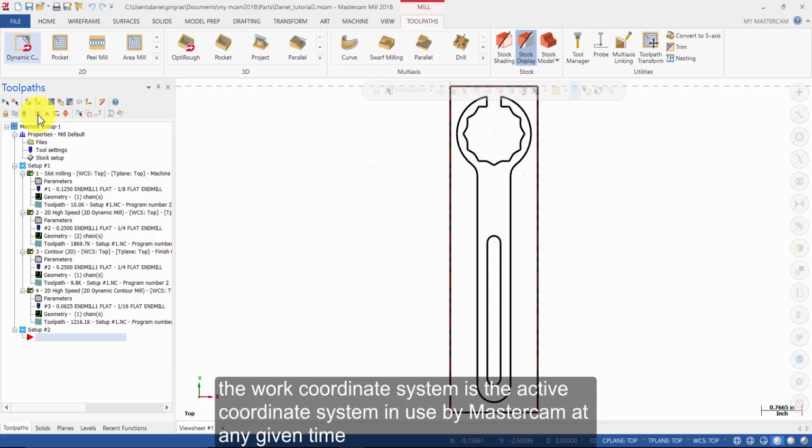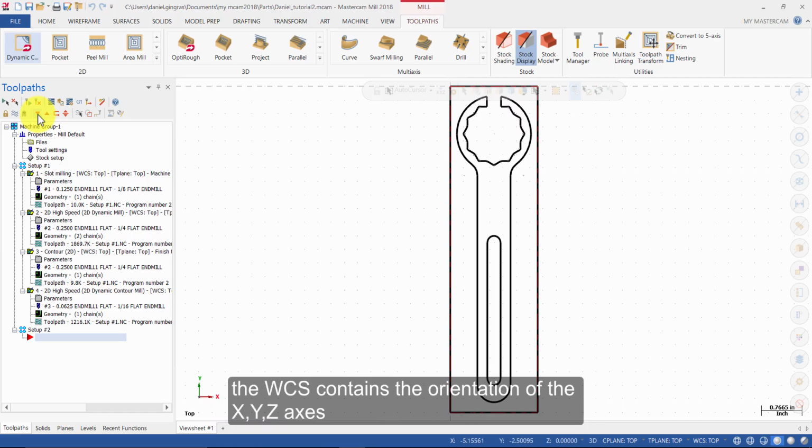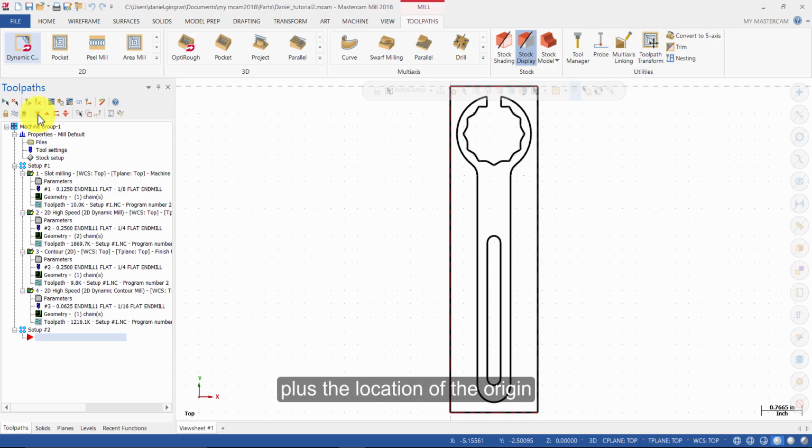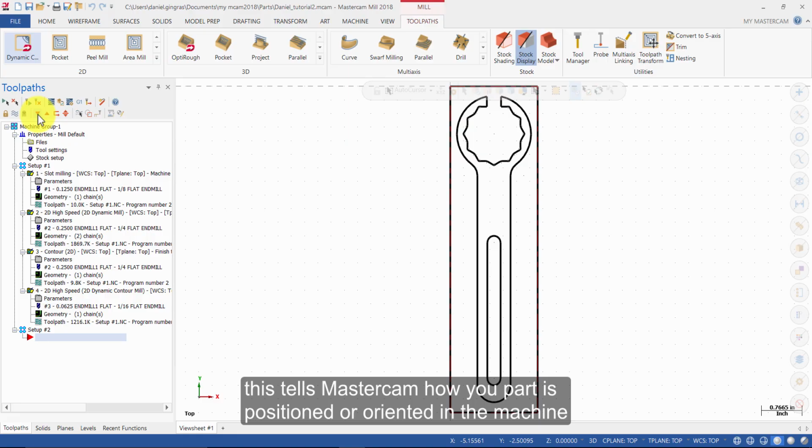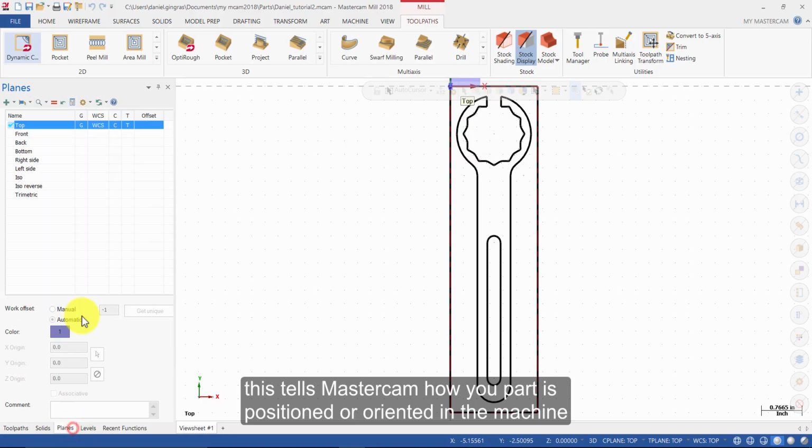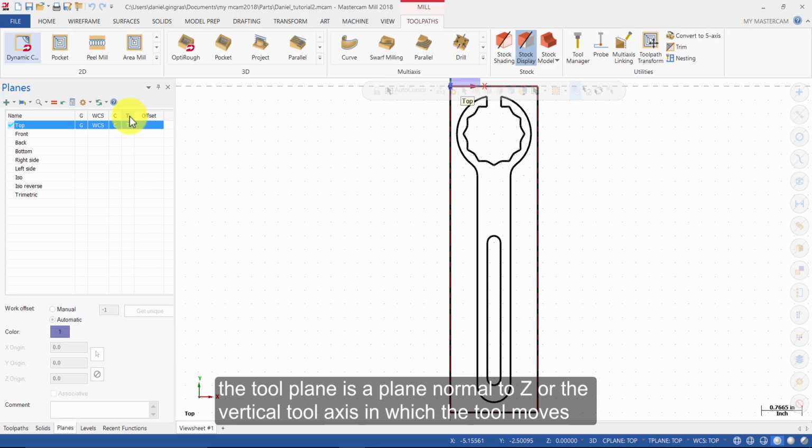The work coordinate system is the active coordinate system in use by Mastercam at any given time. The WCS contains the orientation of the X, Y, Z axes, plus the location of the origin. This tells Mastercam how your part is positioned or oriented in the machine. The construction plane is the plane in which the geometry is created. The tool plane is the plane normal to Z or the vertical tool axis in which the tool moves.